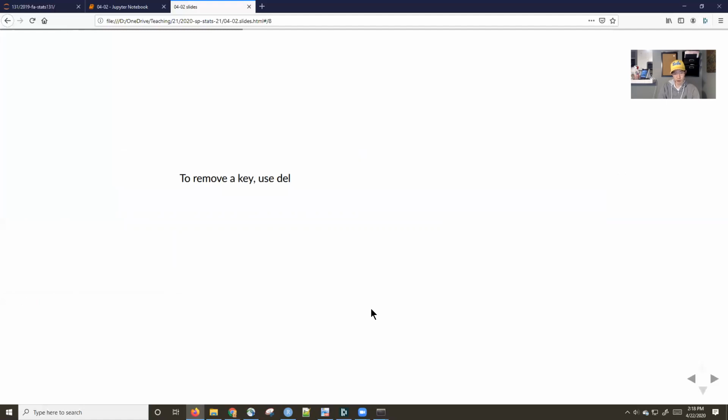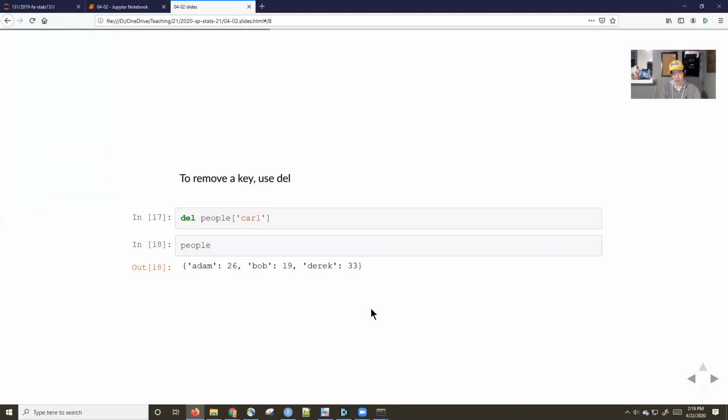If we want to remove a key, we can use delete, okay? So we can say delete Carl from people, and the result is people is now modified. The dictionary gets modified. So dictionaries are mutable objects. This will mutate the dictionary, and the dictionary itself is changed.